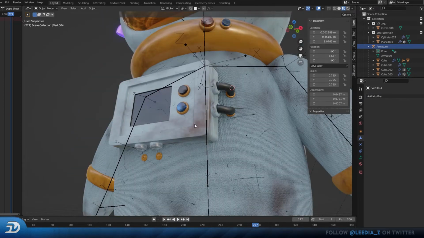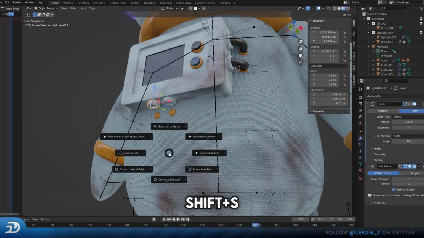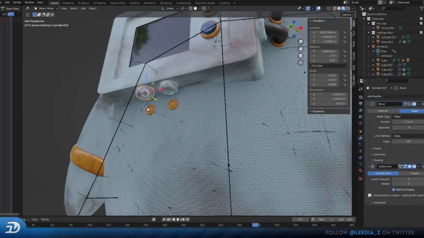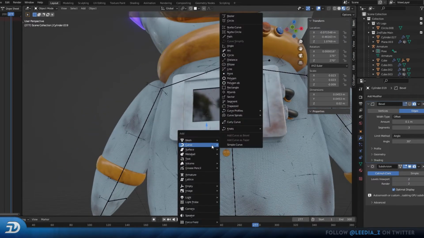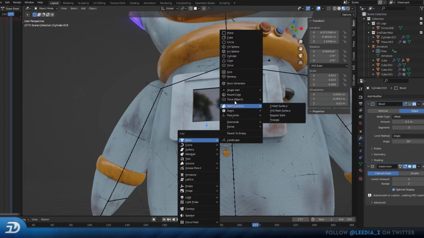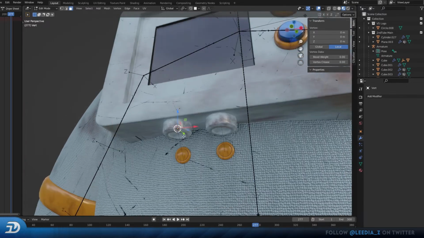And making these tubes here is actually quite simple. All I did was select this object, press Shift S, then cursor to selected to make sure that the cursor was in the center of my object, so that when I press Shift A, then mesh, single vert, add single vert, this vertex point would be at the center of my object.